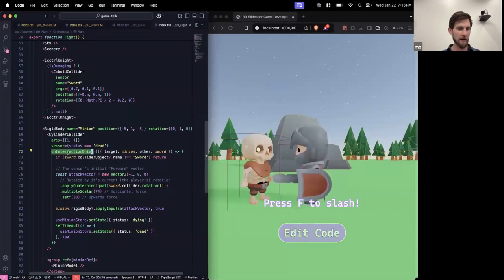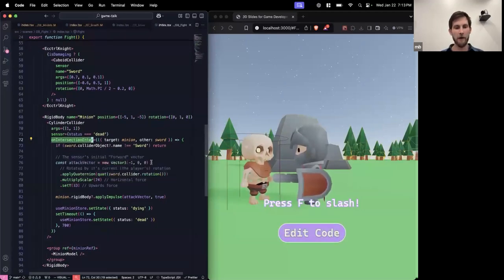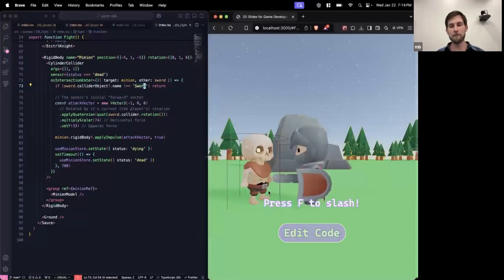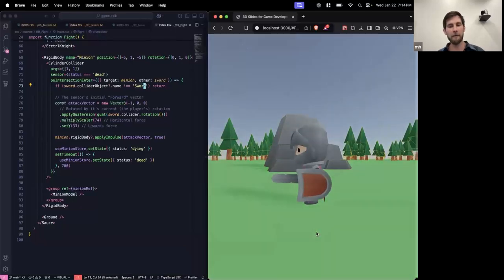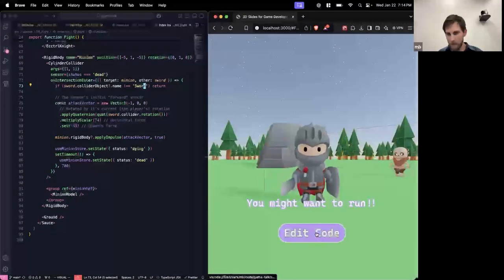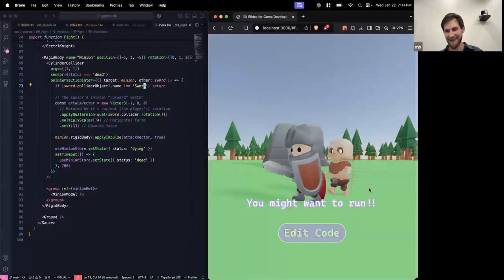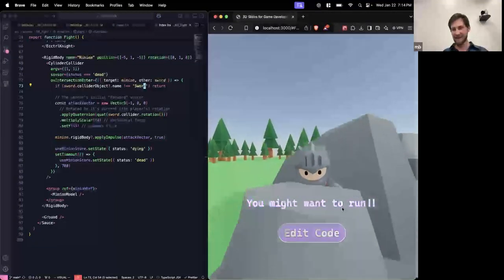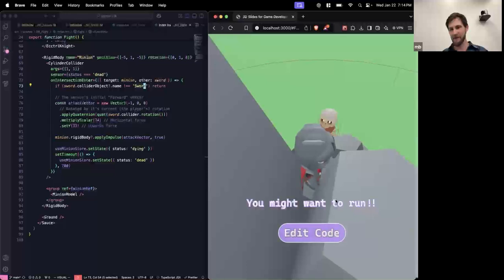And it's got this intersection enter listener, and we can say, oh, is it the sword that's coming in here? We get its own collider as the target, and whatever else collides with it could be anything, right? So we're saying we only care about the sword. Bang. All right. You might want to run. Okay. He now is aware of us. If we can get away from him, maybe he won't care so much.